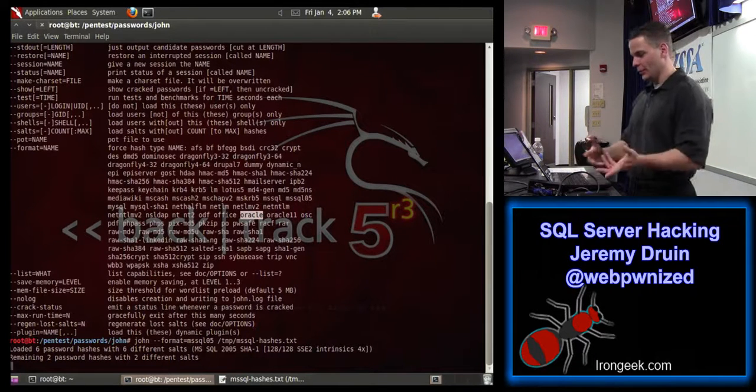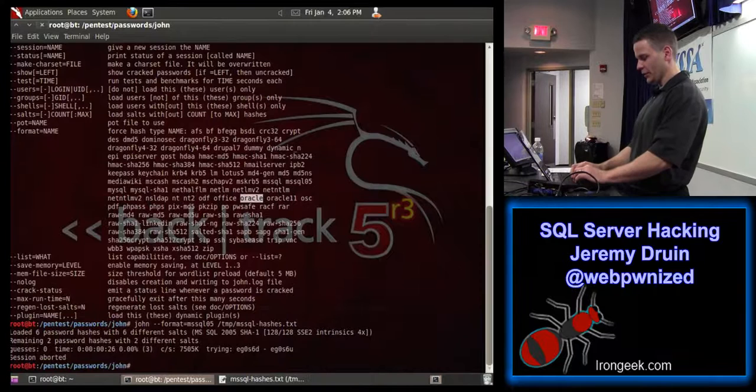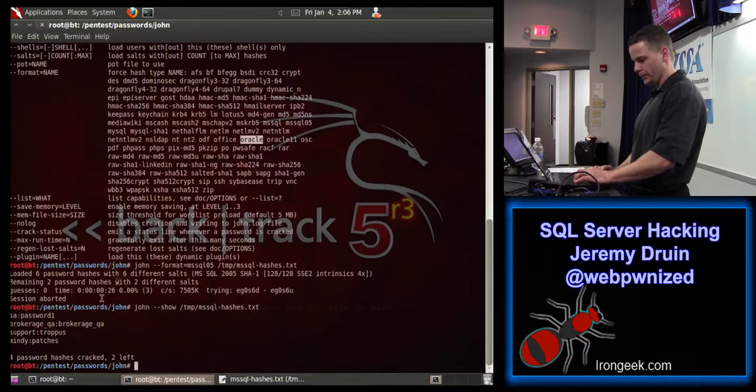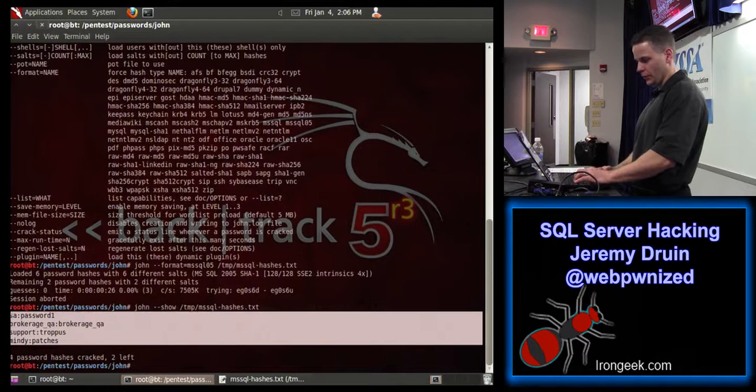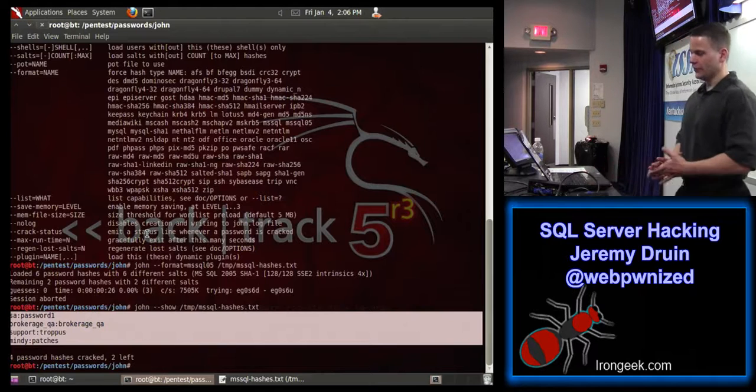Okay, so remaining 2 password hashes. Let's just go ahead and kill that. And then the magic word, other than please, is show. Okay, so we got 4 out of the 6.